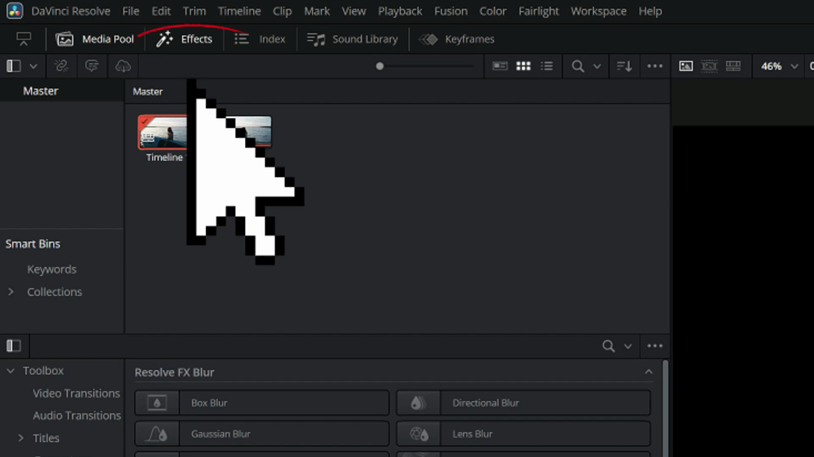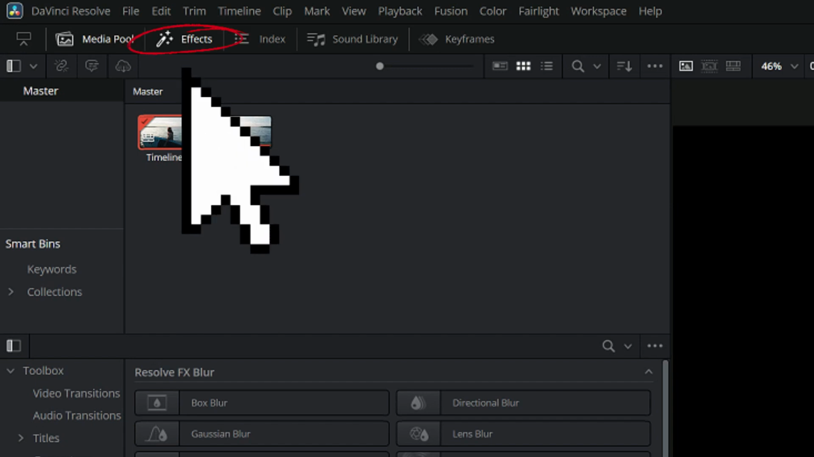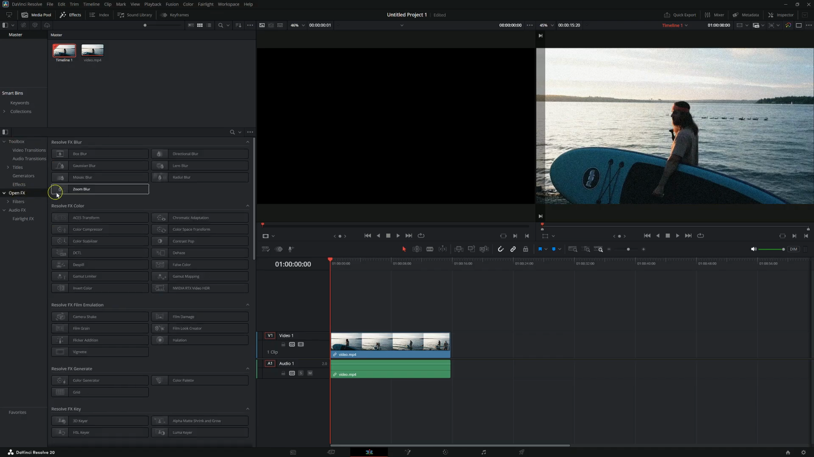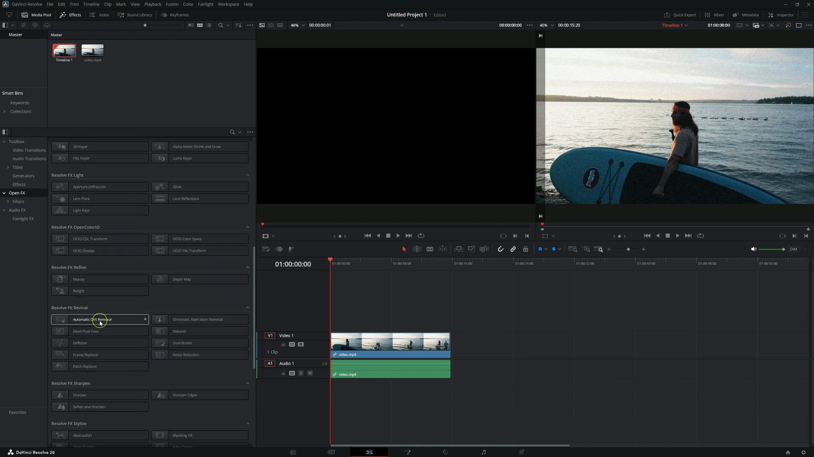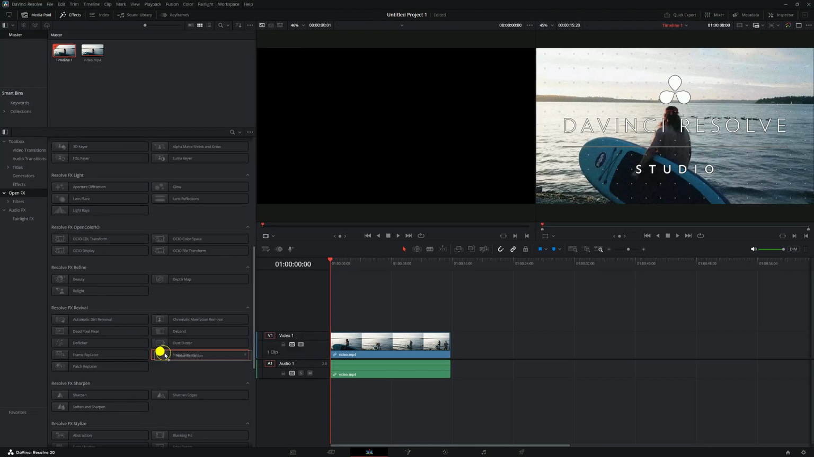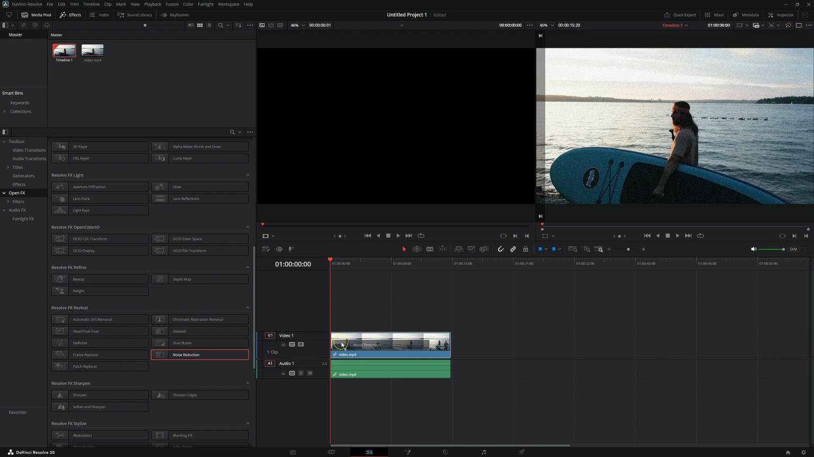Open the effects library by clicking on the magic wand icon in the top left corner of DaVinci Resolve. Select Open FX and scroll down until you find the Resolve FX Revival category. There, you should see the noise reduction effect. Apply the effect by dragging and dropping it onto the video clip.